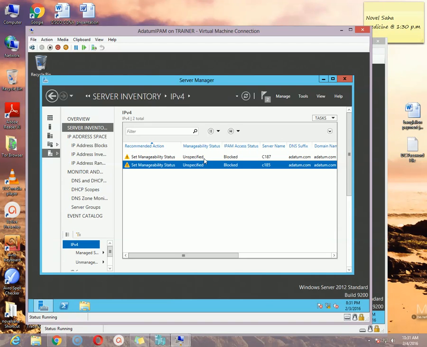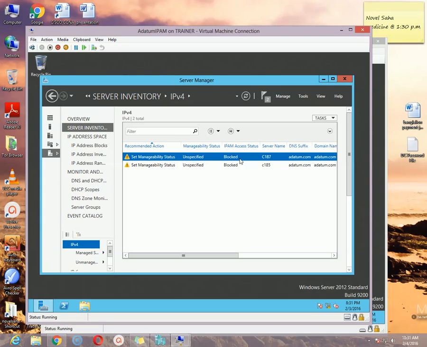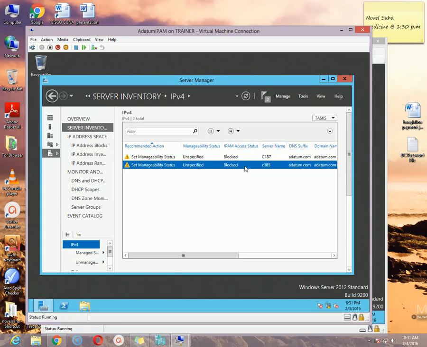Look at this window very closely: the manageability status is now showing unspecified, and the IPAM access status is also showing blocked. Okay, meaning you cannot actually manage this server and you do not have access to this server till now. So though it is discovered, it is still not possible to manage these servers. To manage these servers we need to do some more things as well.